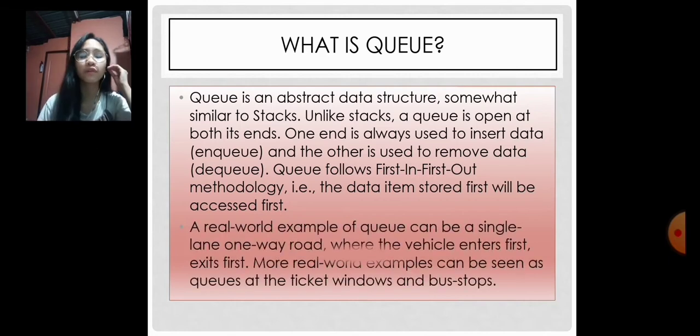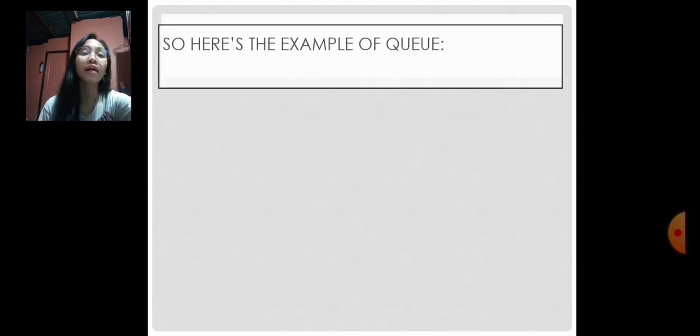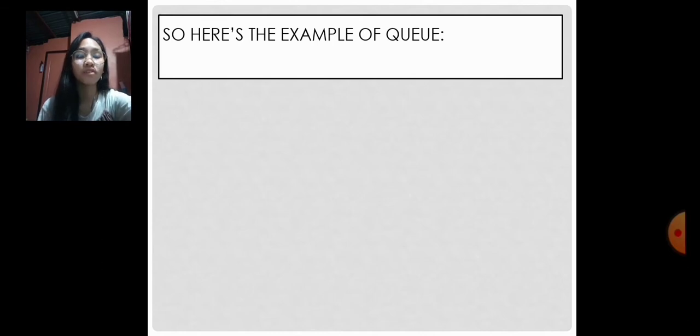So if we look at a queue in the real world, an example of a queue can be a single-lane one-way road where the vehicle enters first and exits first. More real world examples can be seen as queues at ticket windows and bus stops. So here's the example of a queue.